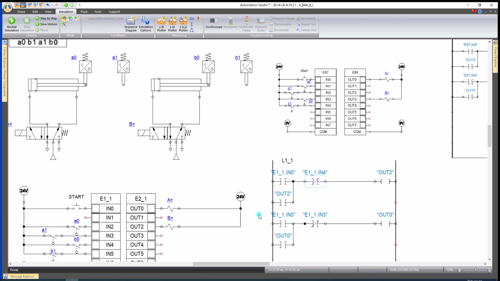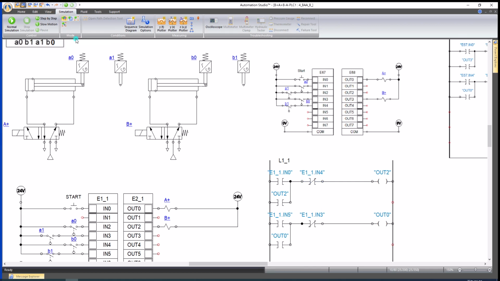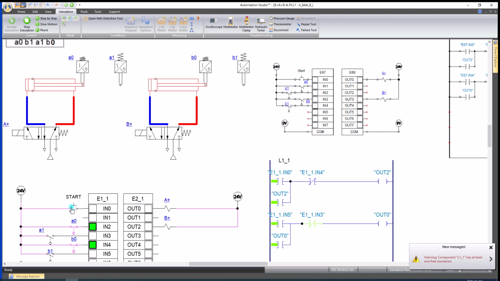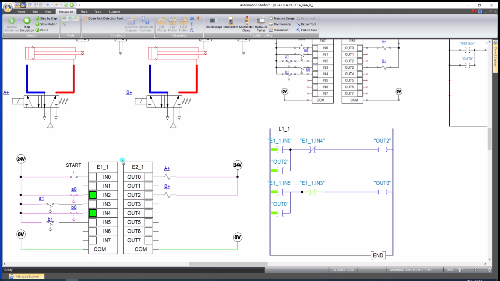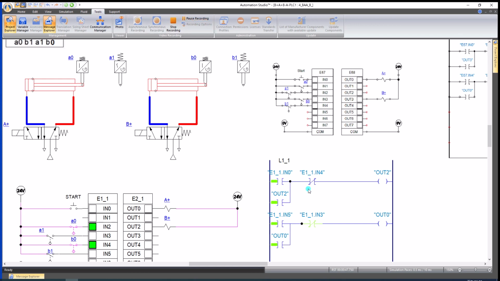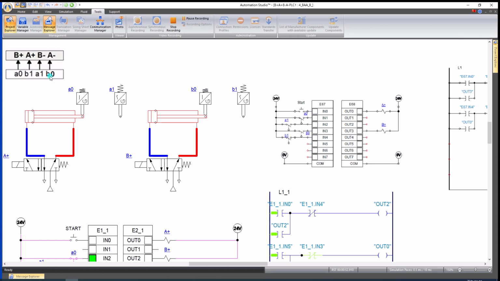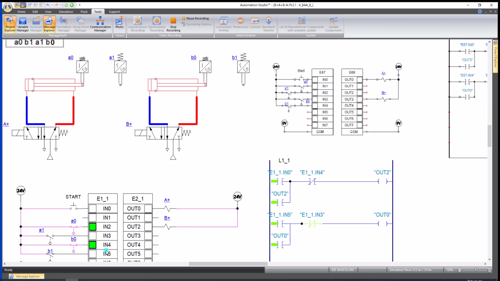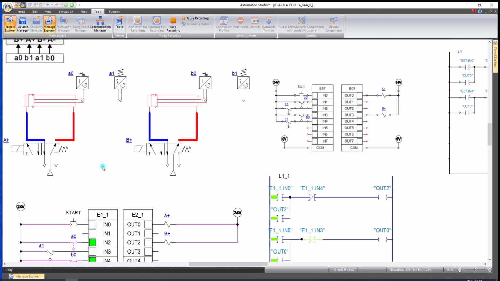Okay, so right now we see the function. Let's do it. Oh, is it not working? No. Let me see why it is not working. It is supposed to be working. Let me check it out. This one is not working because it's supposed to be associated with B0. B0 is IN4.